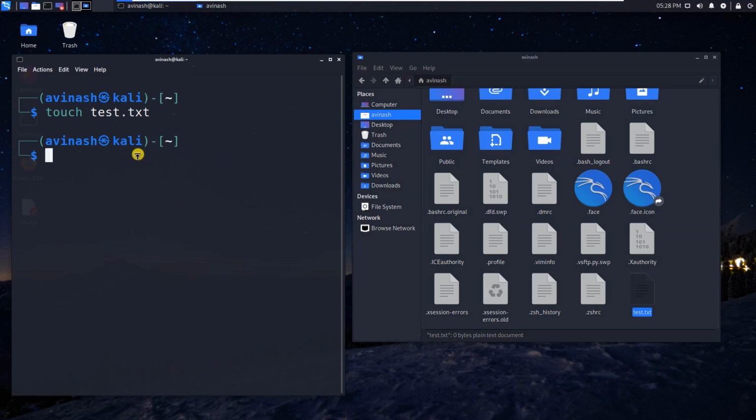Now let's say we want to see what are its contents. So to see the contents, you can use the cat command: cat test.txt. So cat and the name of the file that you would like to see the contents of. As you can see, it does not give us a result. That is because we just created this new file test.txt, which currently does not have any kind of content. Now let's do one thing. Let's add some content here.